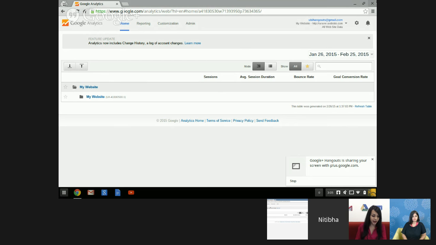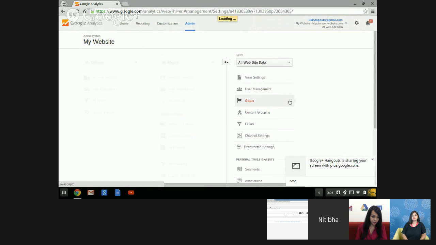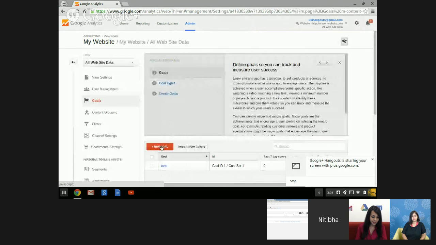Let's learn how to set them up now. If you do have an analytics page, you can do the setup with me as we go along. So you first sign into your Google Analytics page. Select the admin tab, navigate to the desired account, property, and view level. In the view column, click the goals option here. Click plus new goal.